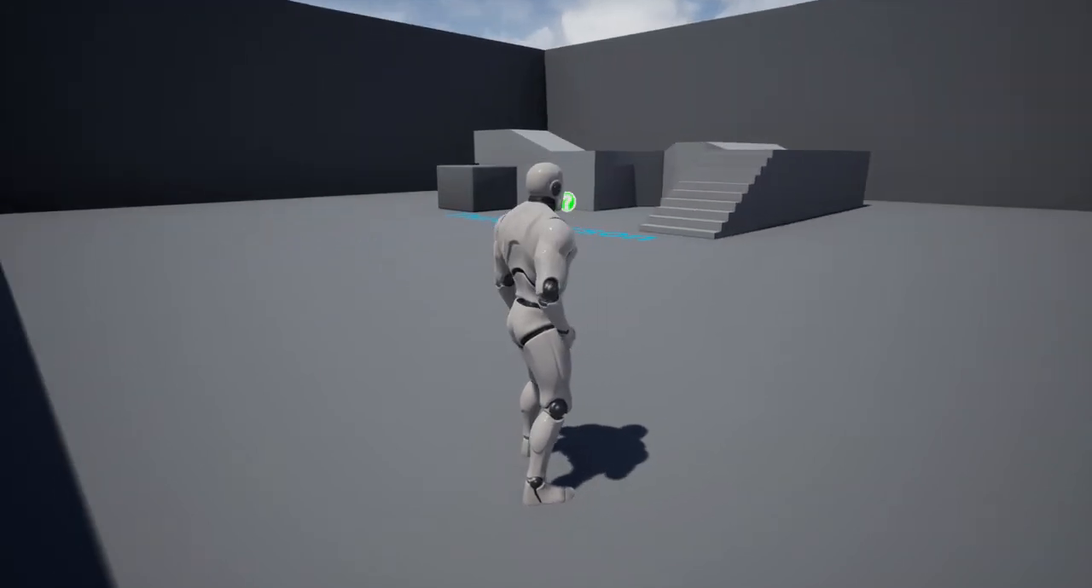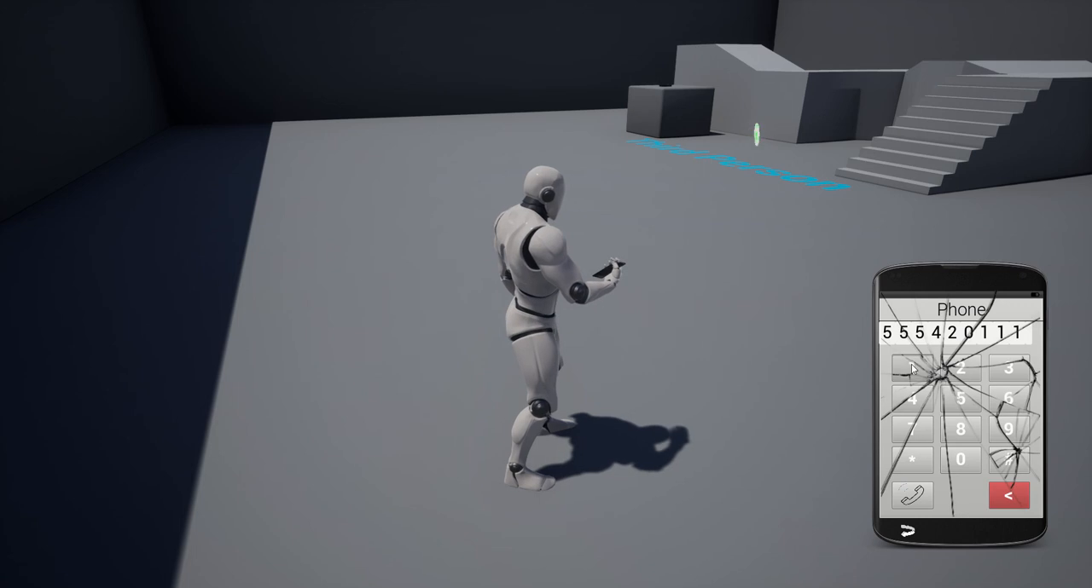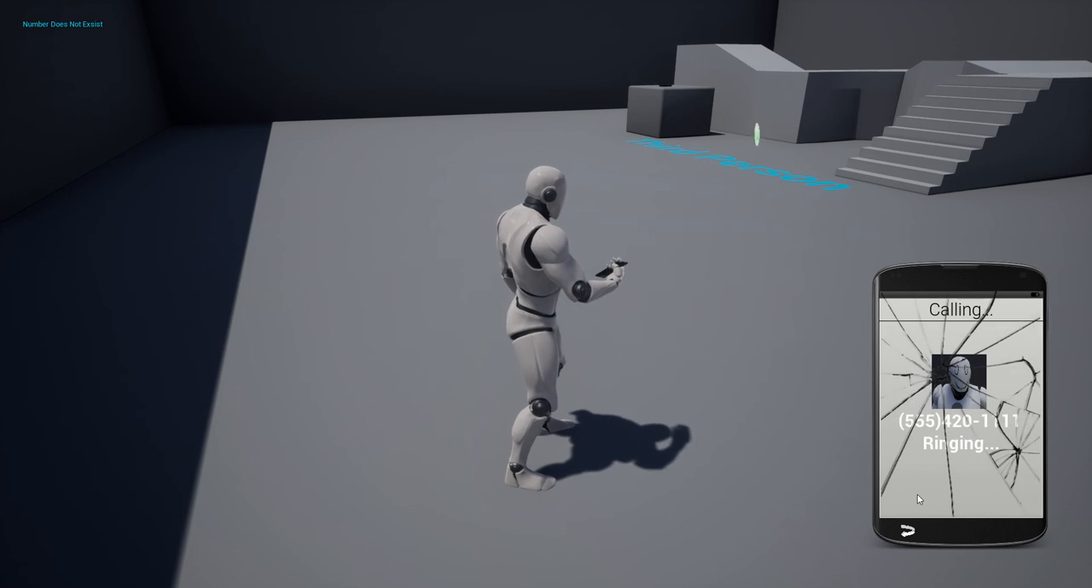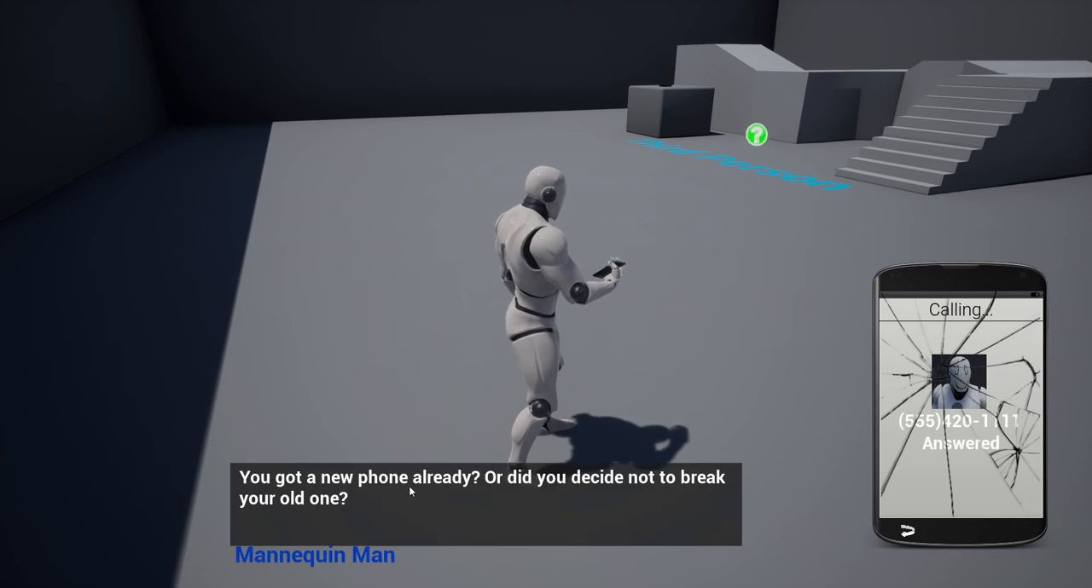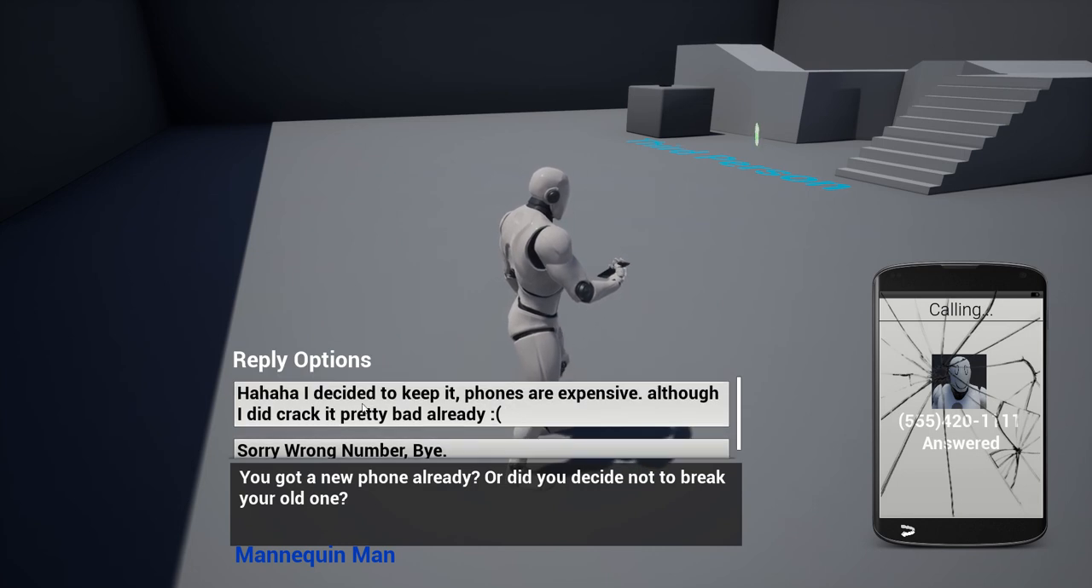After you throw it at the ground, you can actually pull your phone back up, and it should be broken. Yep. Now our phone's all cracked because we decided to throw it at the ground. So he asked us about our phone. We can tell him that we kept it, but we cracked it.